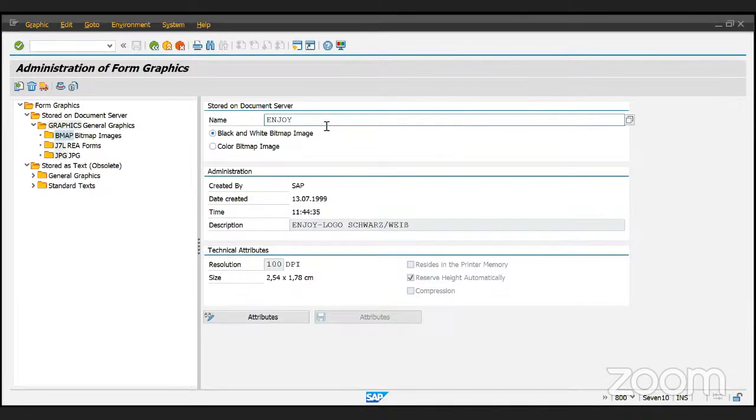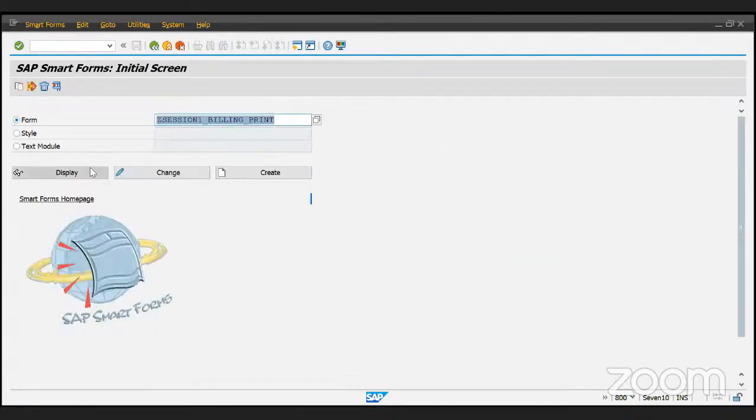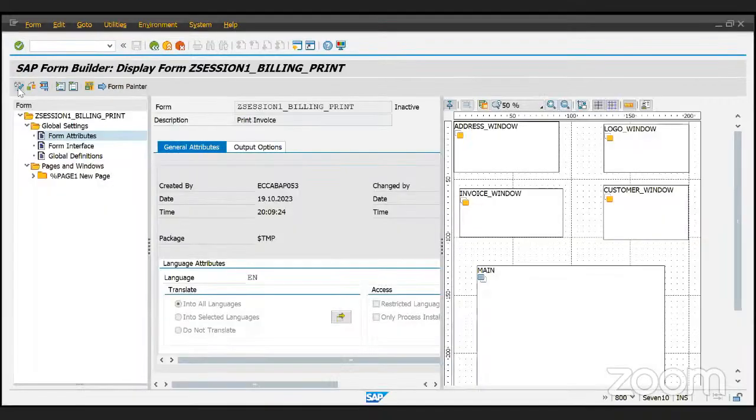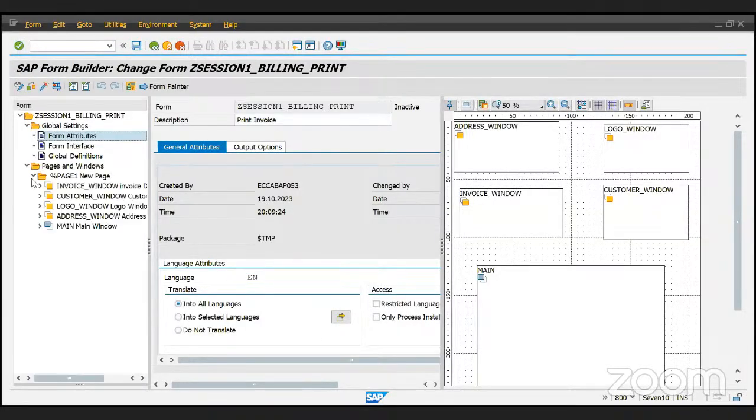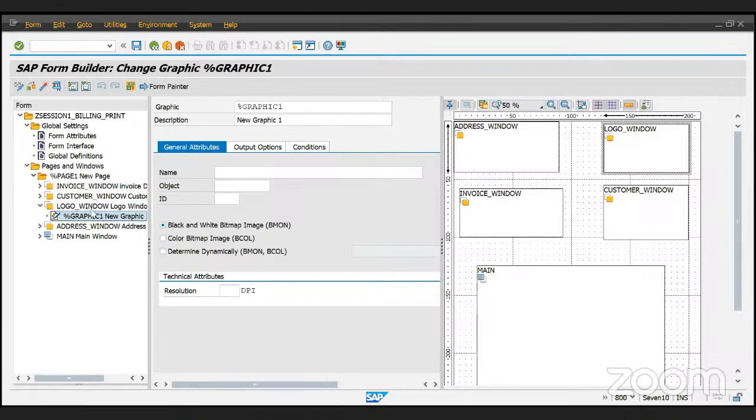Enjoy. Okay, so now let's go back to smart forms. Go to change mode, go to the windows, and which window? Logo window. And we have already added the graphic node, right? This is called window. This is called node. And it can be any node. It can be text node. It can be graphic node. It can be address or windows or again template or table. Anything it can be. So we have used the graphic node.